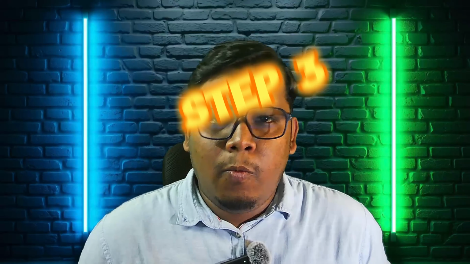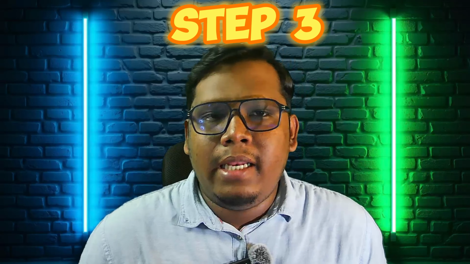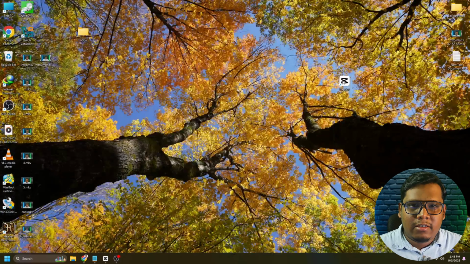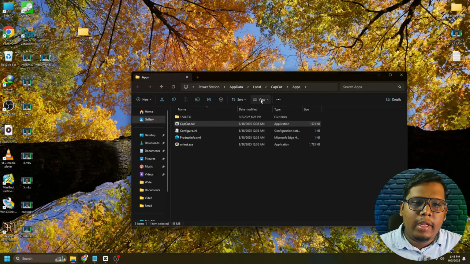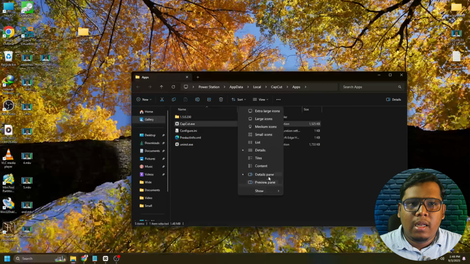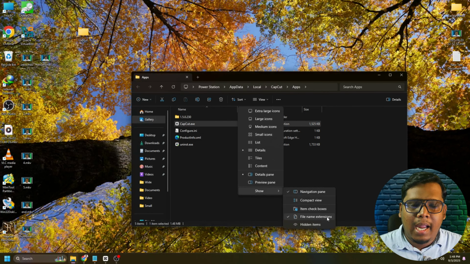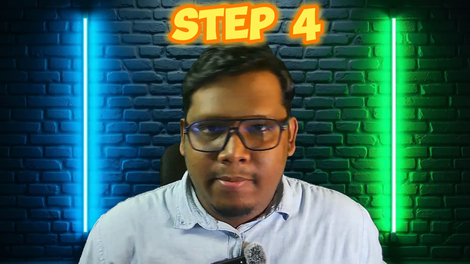the CapCut. Step number 3, we need to do some modification to the file directory of CapCut so that it cannot update itself automatically. So right click on CapCut from the desktop and select open file location. Click view from the window explorer, then click show, then select file name extensions. Mac users can skip step 3 and step 4.